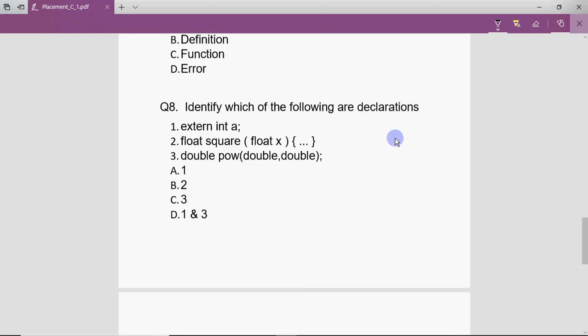Identify which of the following are declarations. So we've just discussed that this one is a declaration. This one is not a declaration because this float tells that this is the return type of the function. This is the name of the function. This is the parameter, and curly brackets signify that we have a body of the function over here. So since we have a body, that means it's a function definition, not the declaration. So 2 is not a declaration.